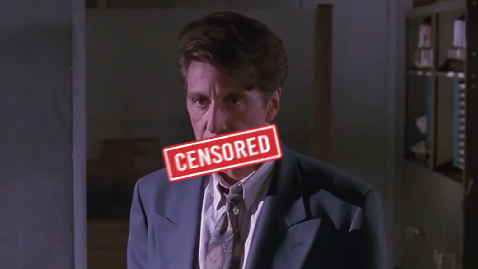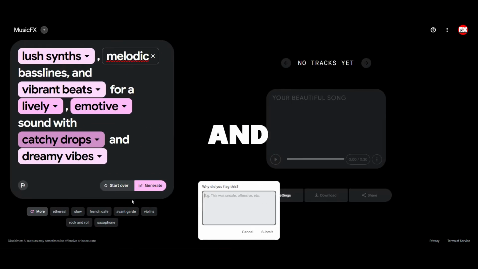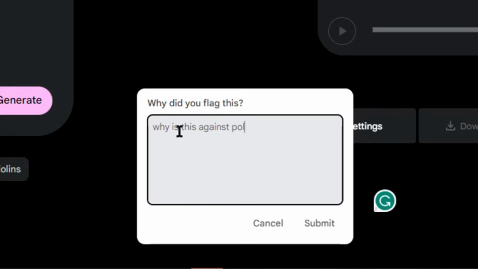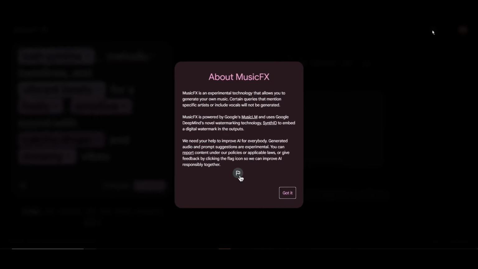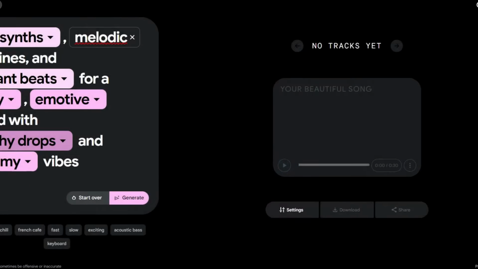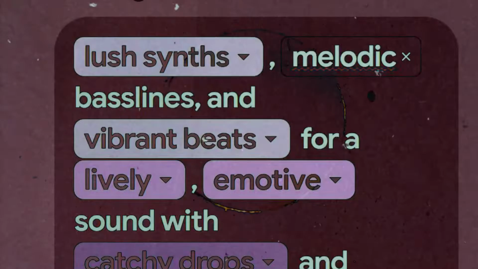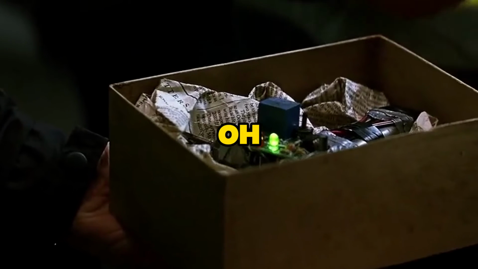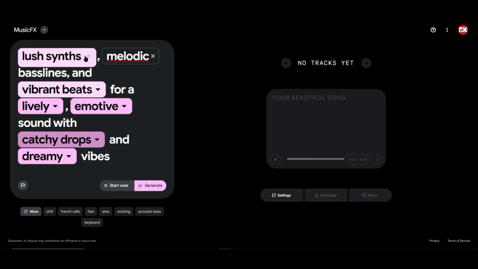Of course, when I am trying to record, all of a sudden errors will happen, such as this error. So I flagged it, and for the reason I just said, why is this against the policies? Because after all, it did say generated outputs are experimental. You can report content under our policies or applicable laws or give feedback by clicking the flag icon. I'm thinking maybe the word lush flagged and triggered that error. Oh my god. So let me remove that keyword and try again.